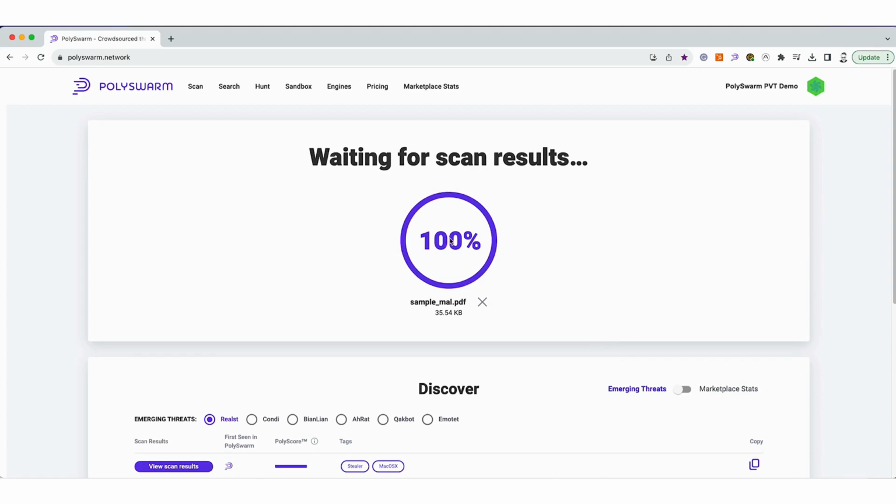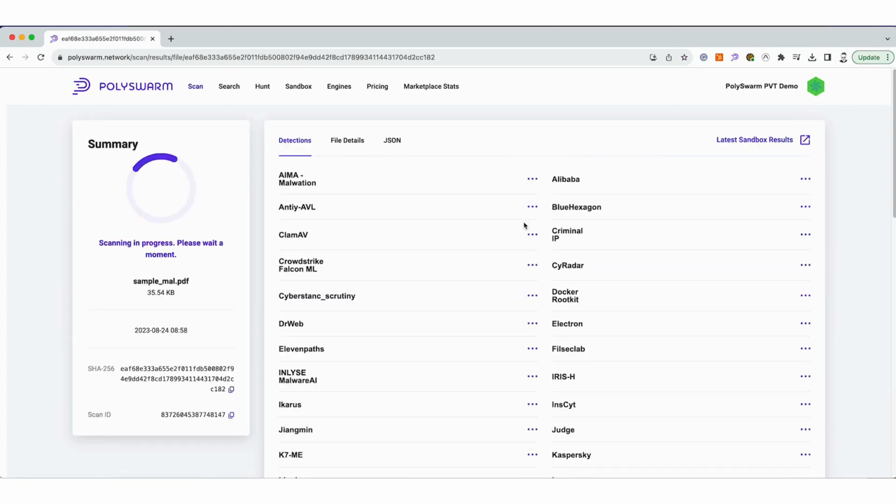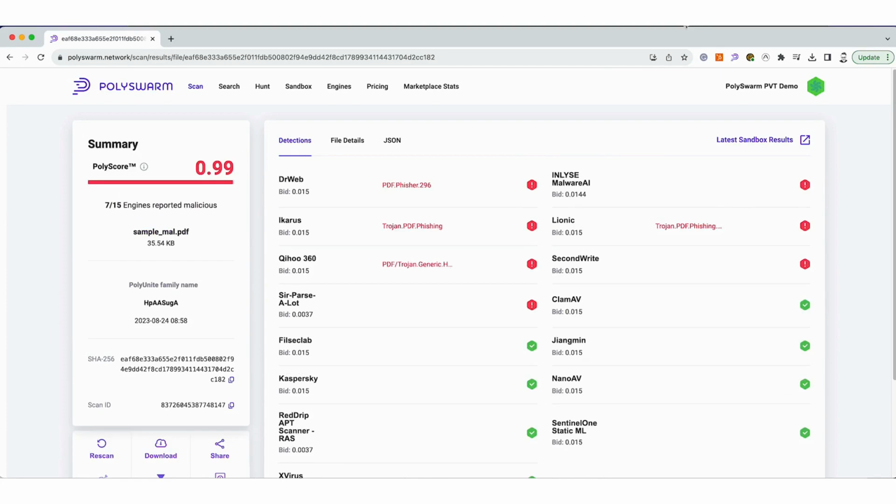After the scanning has completed, you get presented with the scan summary page, which has information like the verdict from participating AV engines and a unified PolyScore and malware family name. There are tabs on this page relating to the static tools used for further insight.